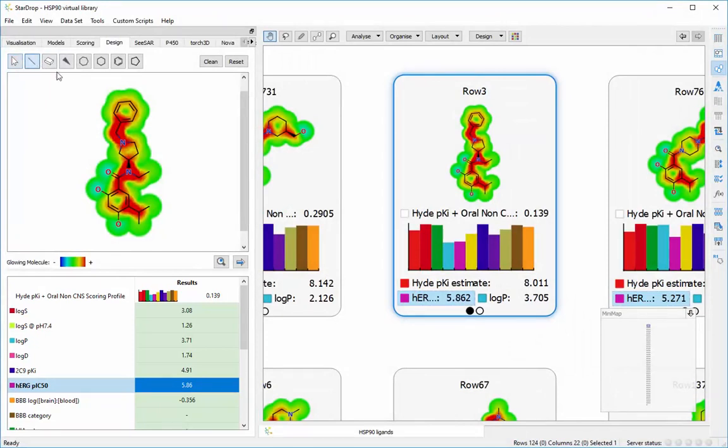Click on the Bonds tool and add a carboxylic acid at the meta position on the phenyl ring. While editing the molecule, you'll see that the properties below the design area will update to show new predictions for the displayed molecule. If a property in the list is selected, then you can also see the glowing molecule for that property update while editing.